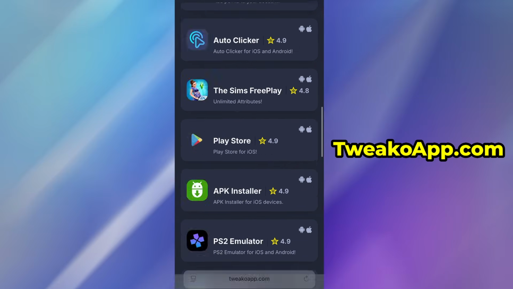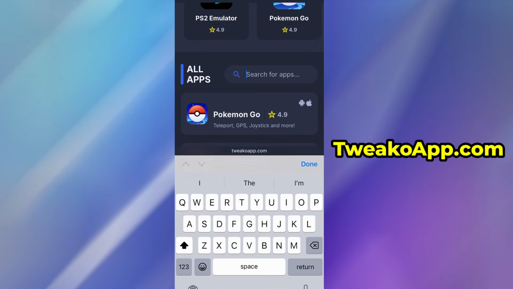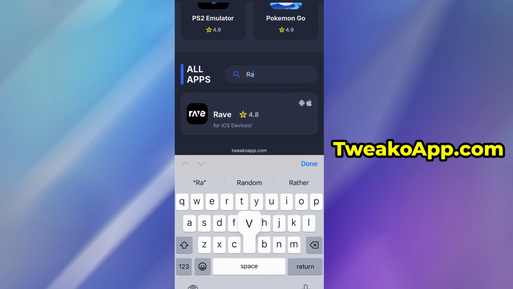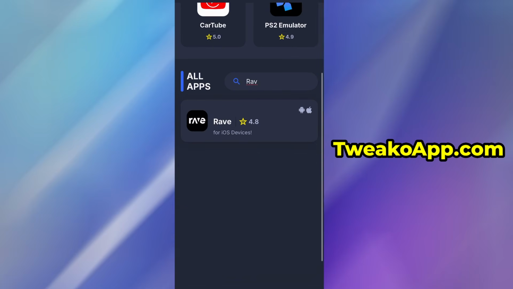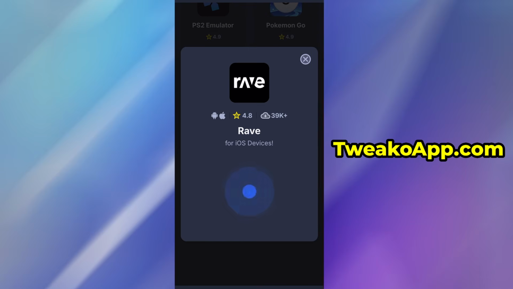Open your browser and go to tweakoapp.com. This is a reliable platform that offers various modded and helpful tools. Use the search bar to look up Rave and select it from the list of results. You'll be taken to a detailed page with info like download stats and user reviews. Just hit the Download Now button, and the download process will begin. The download usually only takes a few moments.